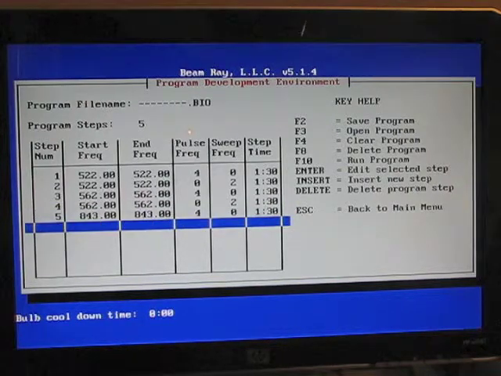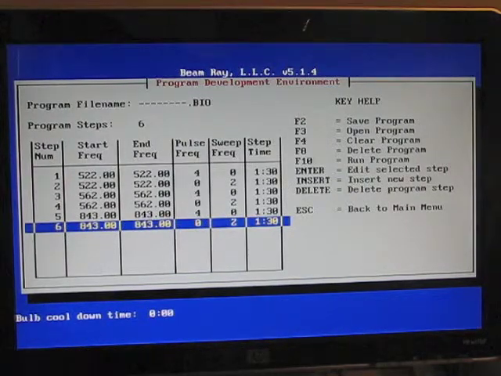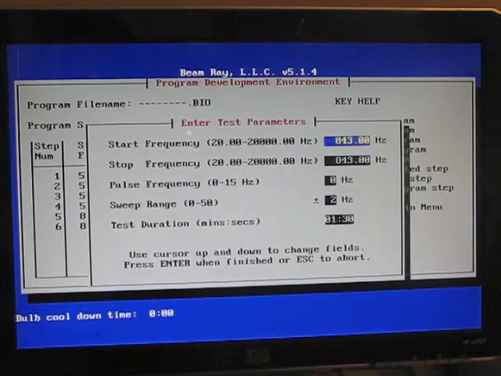Now we're going to go down again, don't forget to hit insert. Hit insert, we're going to leave start and stop the same. Now we're going to go a 0 on the pulse and a 2 on the sweep and hit enter. Okay, so now we have 6 steps, which is 3 frequencies. Go down again, hit our insert.